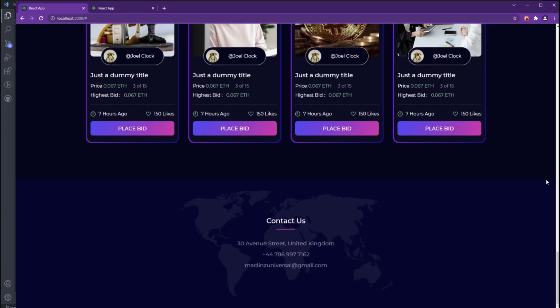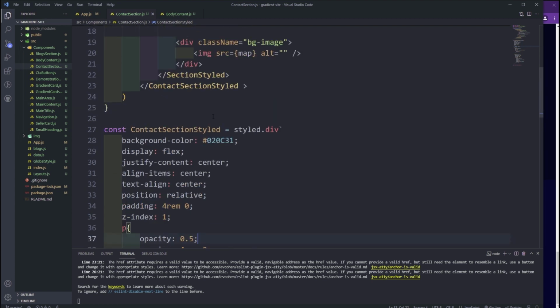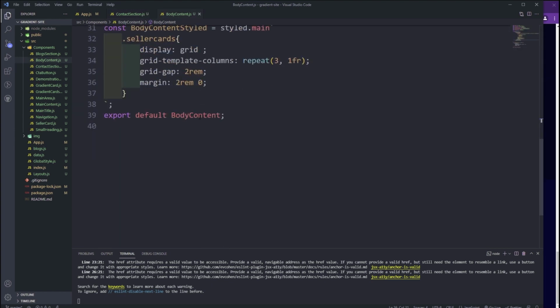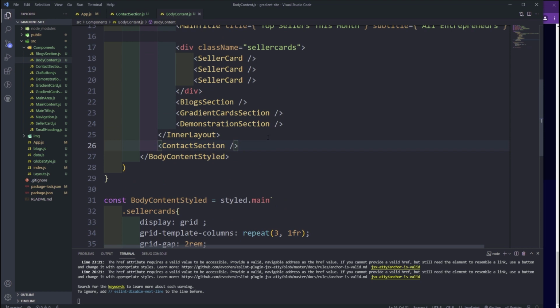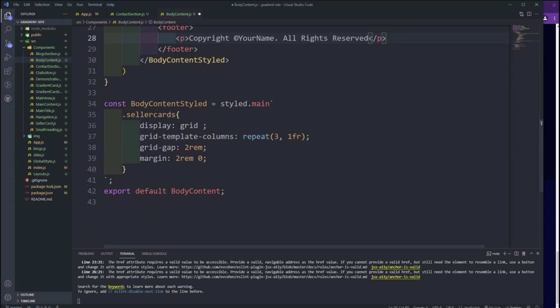Okay, so now it's only a matter of doing the footer section. For the footer, you can choose wherever you want to do it. You can do it in the app.js, or, for simplicity's sake, I'm just going to do it inside the body content. You can just say footer like this, and then a paragraph, and then just put some text in it like this. Simple as that.